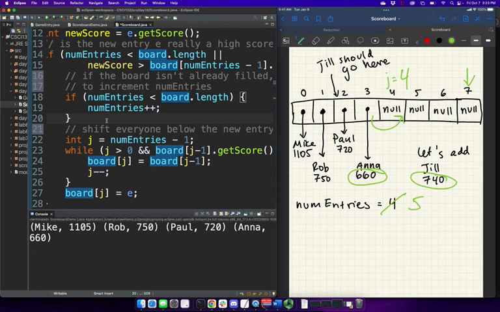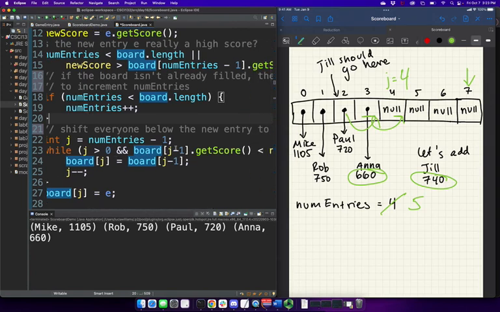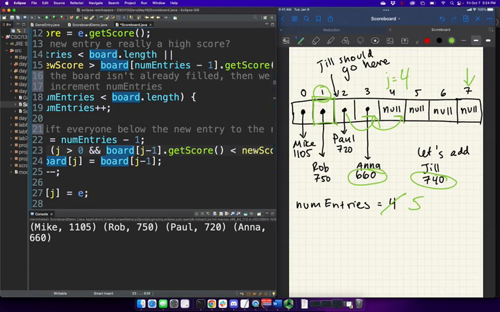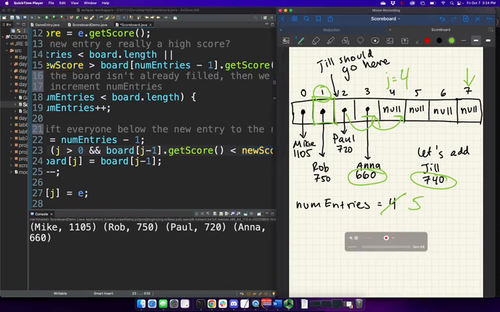So in this case, we would move Anna over, we'd move Paul over, and then when we made this check, is board at J minus 1, so is board in my slot 1, is the score of that less than my new score? No, it's not. Rob's score is 750, and so my while loop would stop, my J wouldn't get incremented, and I would put Jill in at that slot 2.